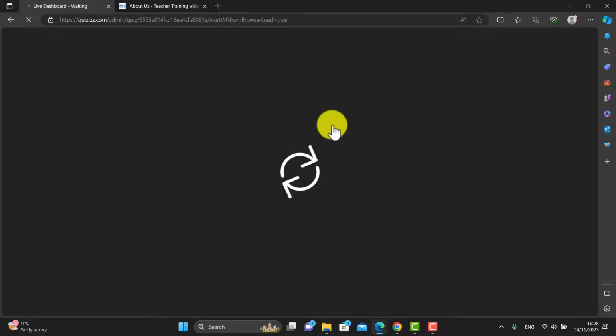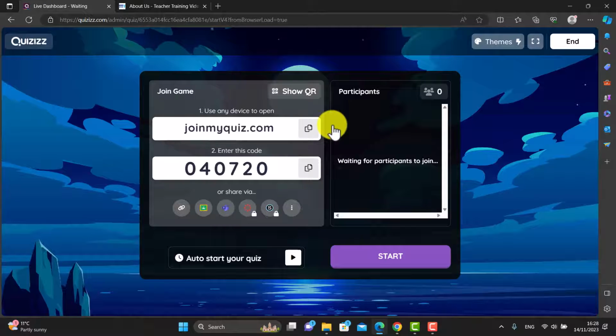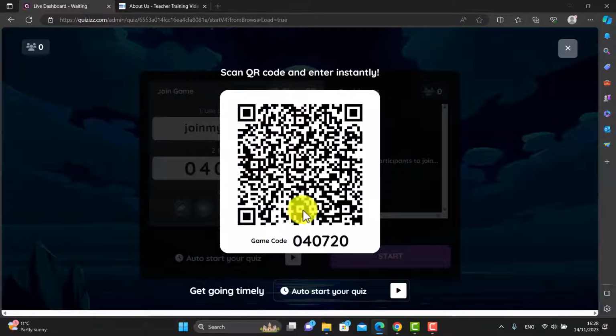Now there's various ways that they can log in. If they go to join my quiz and then put this code in, that's one option. But another very useful way for them to log in is if you share with them a QR code, and if you click here, you can get that QR code up on the screen. Now if you're in the class with your students and they've got their telephones, they can just aim their camera at the QR code and they will access the game.